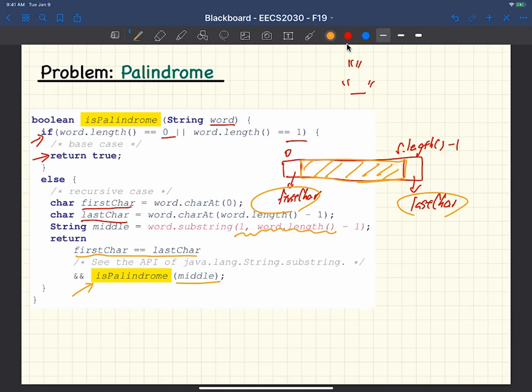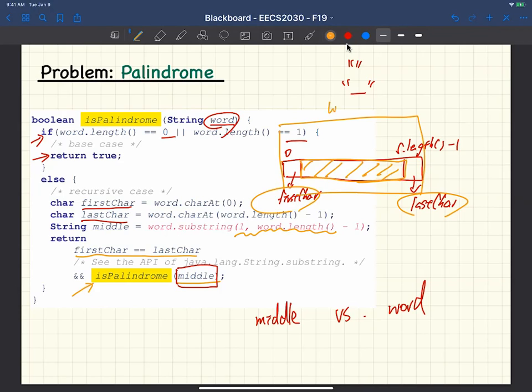And now, one thing to notice: middle versus word. Are they the same problem to solve? They are not. Because if you look at the diagram over here, you can think about this whole thing as the word, including the first and last character. And now when we talk about the middle, it's actually this middle guy over here. So this is the middle. Middle is strictly smaller than the word, conceptually. So that's why you can use recursion to solve it. Okay, that's palindrome.